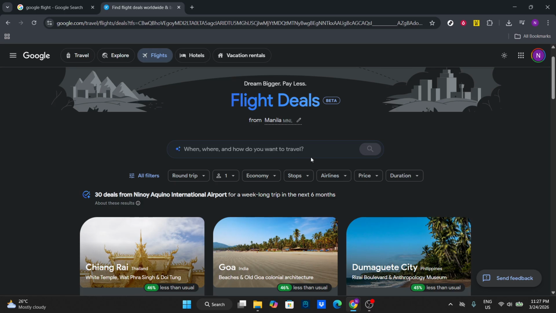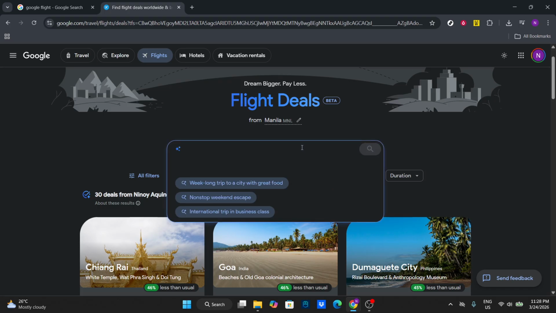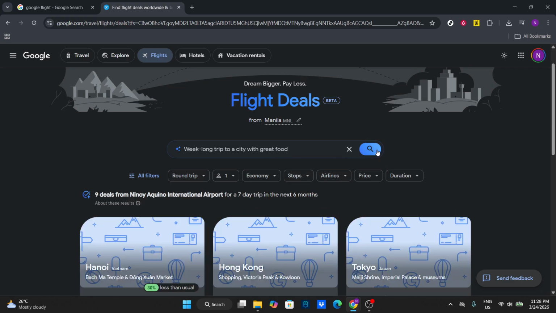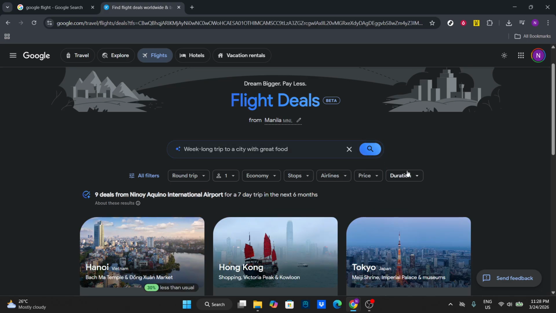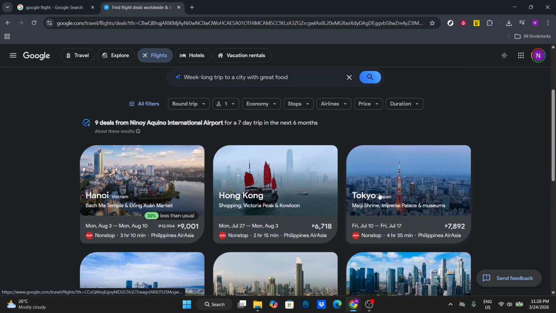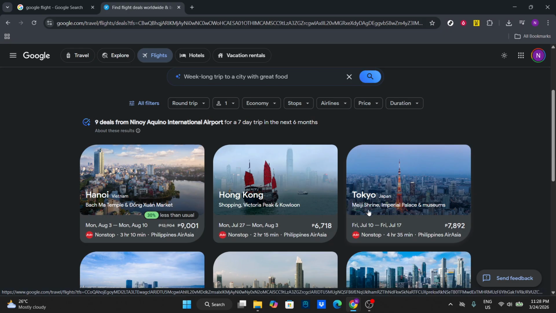Next, use the search prompt that says something like, "When, where, and how do you want to travel?" This field accepts flexible, plain English ideas, which is perfect for deal hunting. If your dates or destination are open, that flexibility often uncovers better prices. For example, try typing, "week-long trip to a city with great food." That tells Google you're open to different cities as long as the stay is about a week and the destination is known for great cuisine. It's a quick way to find inspiration paired with strong prices.